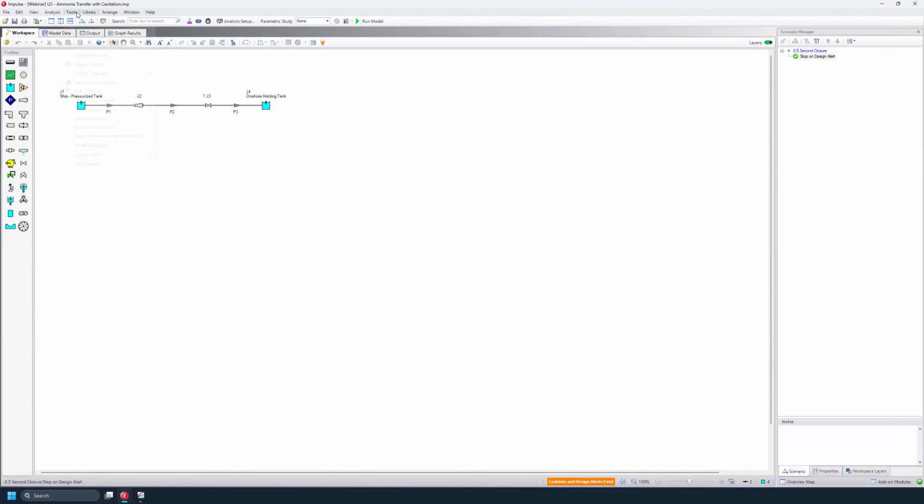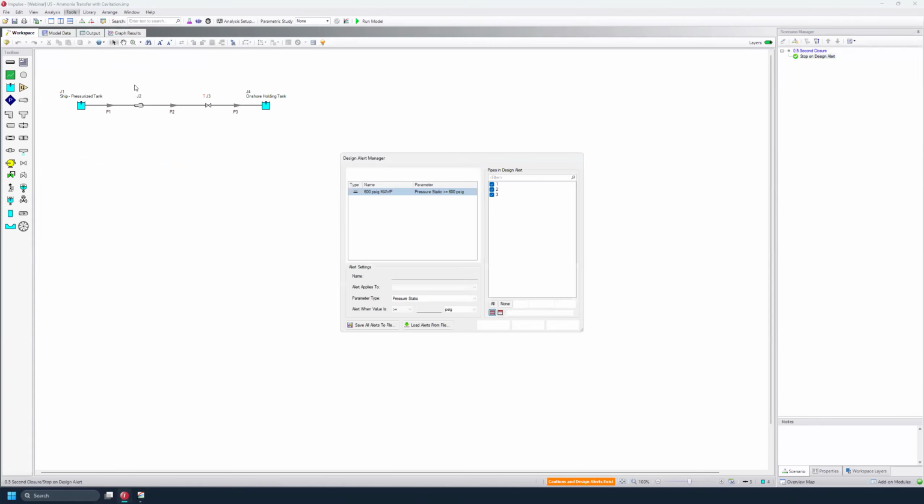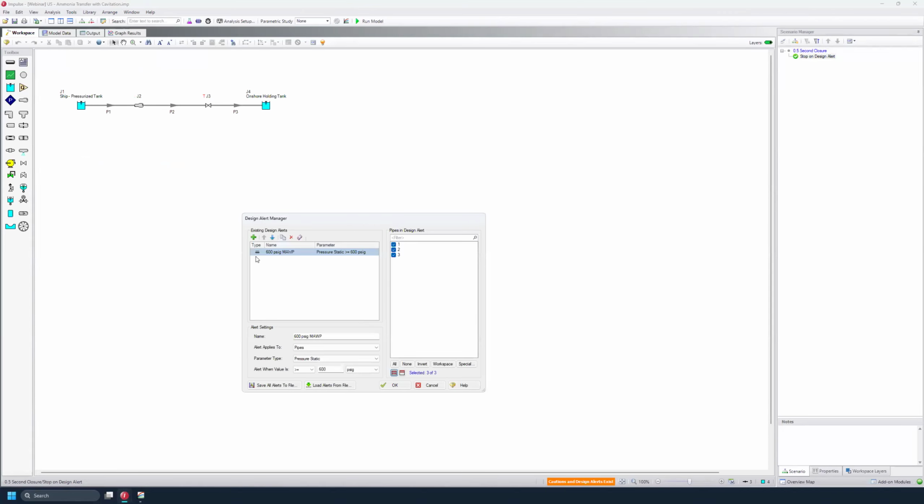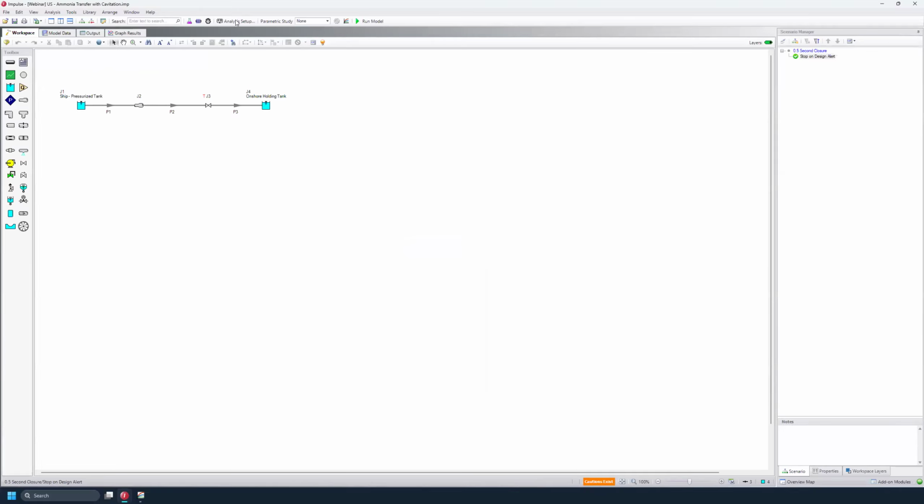So if we go over to Tools and open the Design Alert Manager, I have a design alert here, and it's set for all three pipes. And it's when the static pressure on any of them is greater than or equal to 600 PSI gauge. So we'll save that.